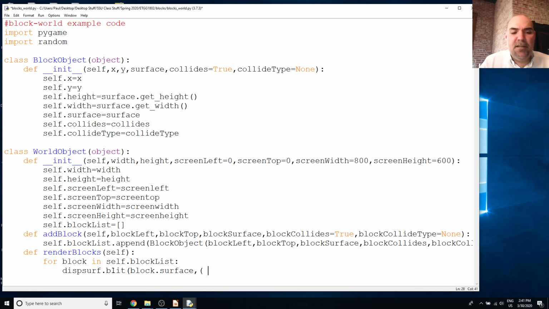And then the next thing here is going to be a pair that is the X and Y position we want to blit to. Now, you might think that we'll just do block.x and block.y. But there's a little bit of a problem there: we're blitting to the screen, and block X and block Y are their position in the world. So we need to convert those into screen coordinates. The way we convert to screen coordinates here is block X minus self.screen left.